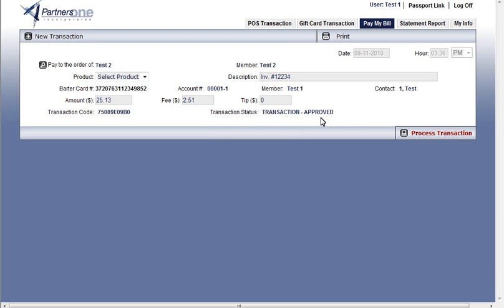When you are finished with this, and by the way, an email does go out to both the buyer and the seller when this sort of transaction takes place, letting the seller know that you've paid that invoice. When you're finished, hit log off, and that's it.